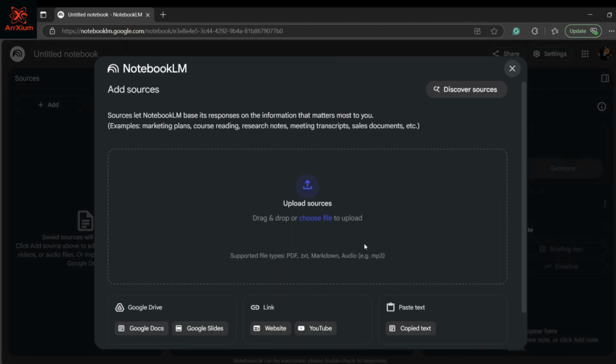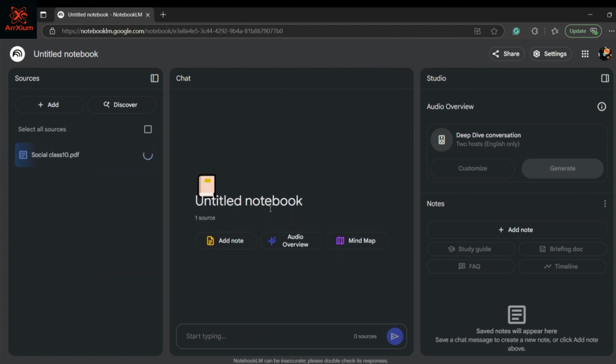Okay, it will ask for a source. You can upload a PDF, paste text, or import your Google Docs. Once you add it, NotebookLM reads your content and builds a personalized language model just for that notebook. So let's upload. I'm going to upload my social textbook for class 10. So it reads the notebook and gets a summary of it. Let's wait for some time.